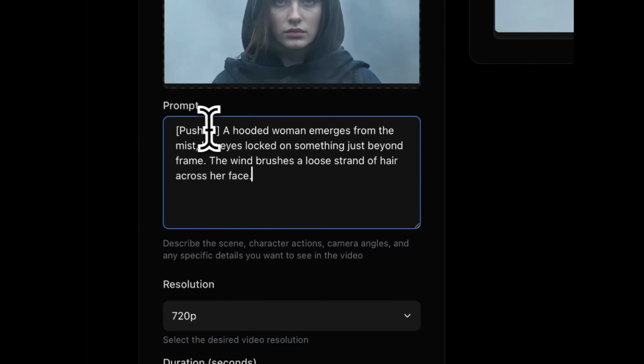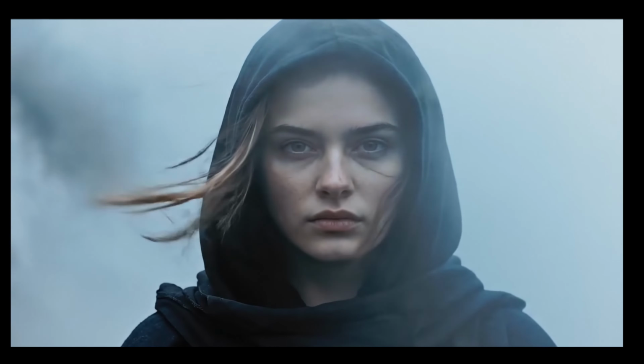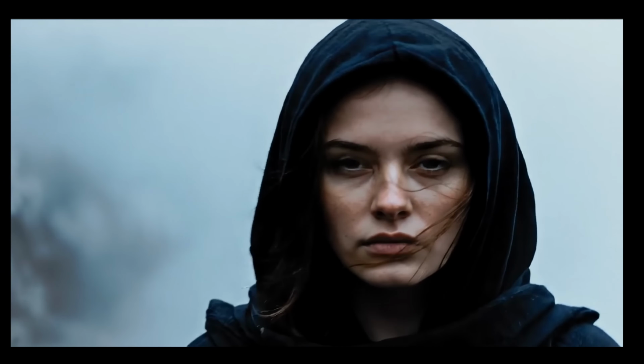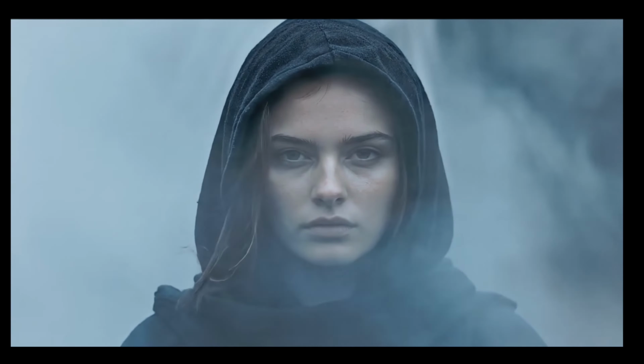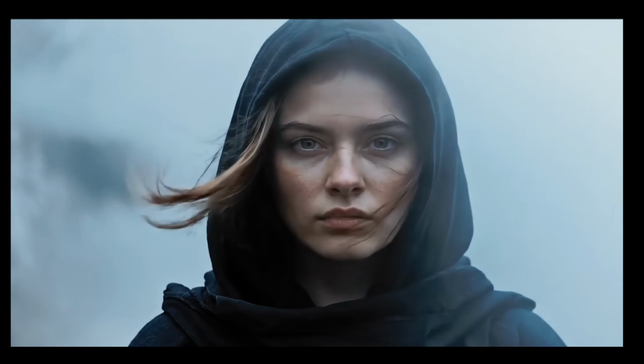Let's try this other prompt instead. Push in, a hooded woman emerges from the mist. Her eyes locked on something just beyond the frame. The wind brushes a loose strand of hair across her face. So we paste this in the prompt section, select our settings, hit generate. Now look at that shot. The prompt adherence is wild. The wind literally pushes a strand of hair across her face and also she is looking away from the frame, just like described. The moment, the light, the atmosphere.